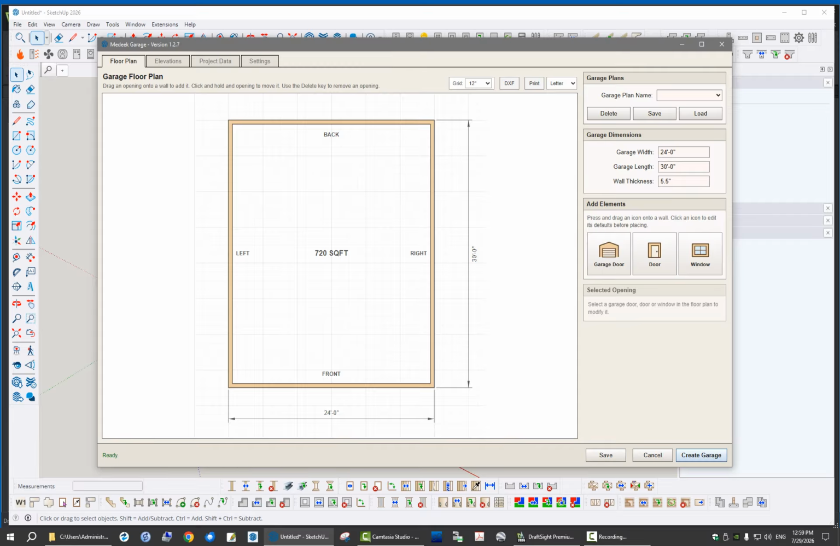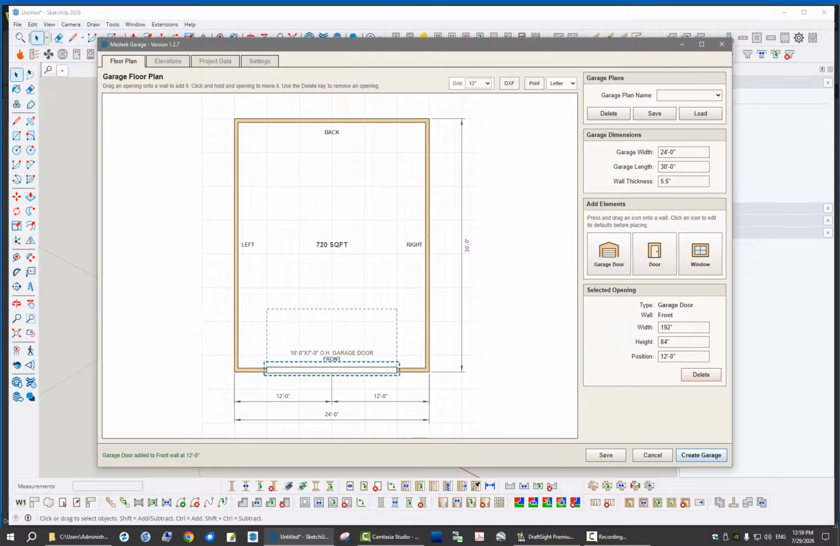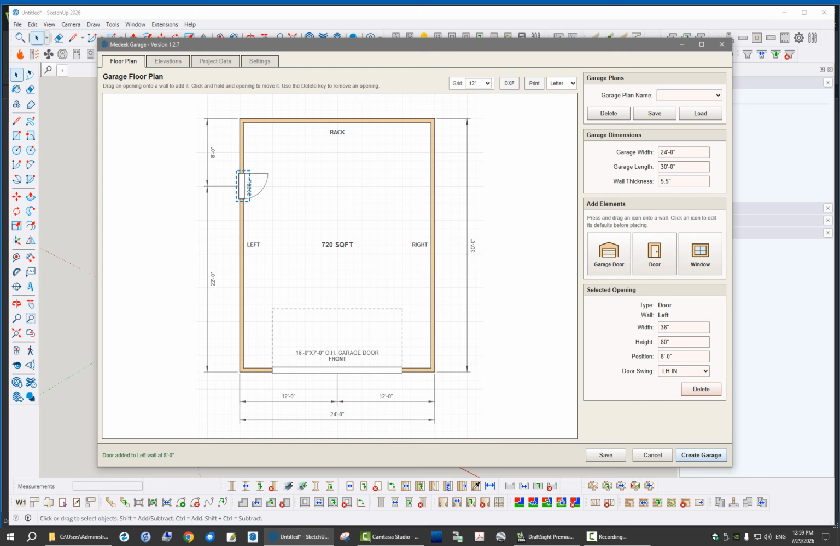All right, so when you first load this, you're going to get basically 4 walls, and then you just start dragging and dropping your elements into it. So let's put a garage door in there, and you'll notice it instantly dimensions it. And let's put our door here. Now notice I went far from the corner. I don't really want that.